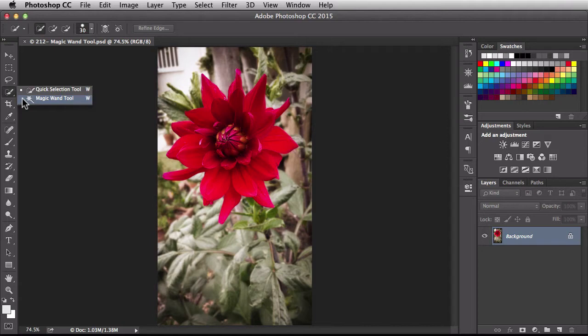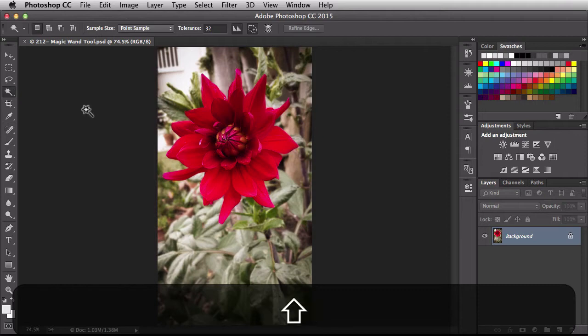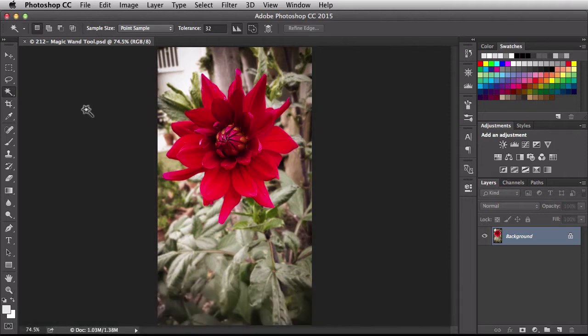Once I have this highlighted and I release, you notice my cursor changes, and that's letting me know the tool is activated and ready to go. If you want to bring back the Quick Selection tool, just hit Shift W on your keyboard, and that's going to bring that back for you. Shift W brings back the Magic Wand tool, but let's say you were to switch tools. Let's go to the Move tool, or let's say you went over to one of your brushes, and you want to go back to the Magic Wand tool. Just hit the W key, because it's already at the top of the stack, it's going to activate that tool for you.